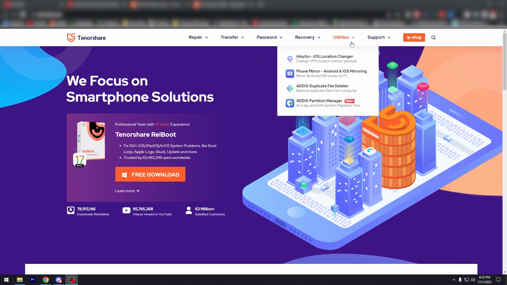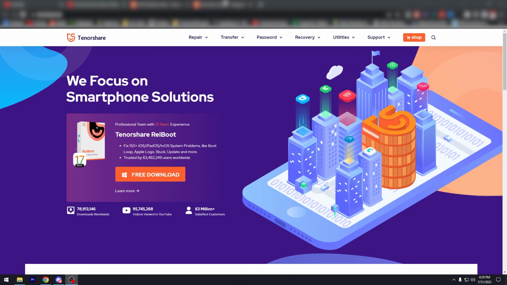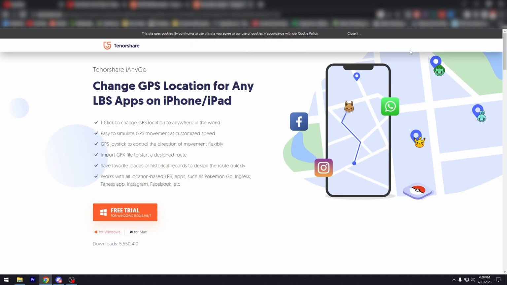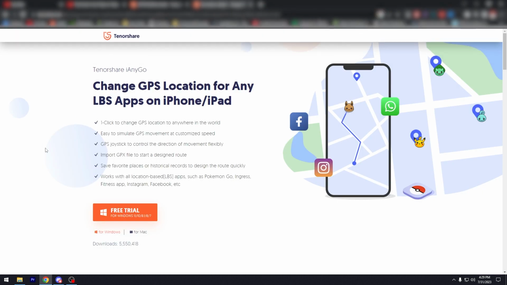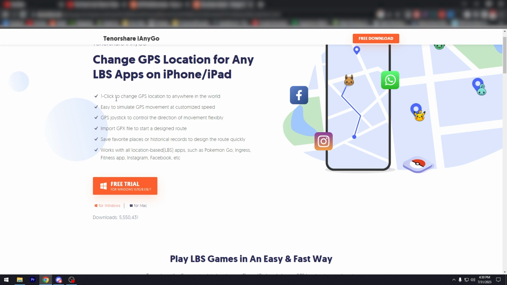So when you click on that on a different browser, it's going to bring you to this page of Tenorshare. So as you can see, Tenorshare iAnyGo change GPS location for any LBS apps on iPhone or iPad. It says here, one click to change GPS location to anywhere in the world. Easy to simulate GPS movement at customized speed. GPS joystick to control the different direction of movement flexibly.